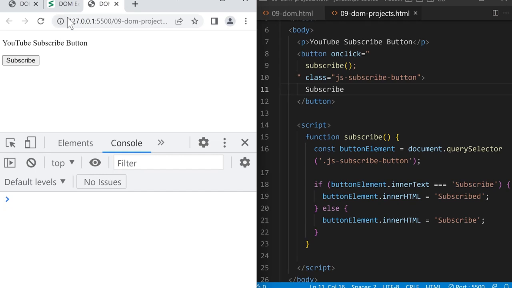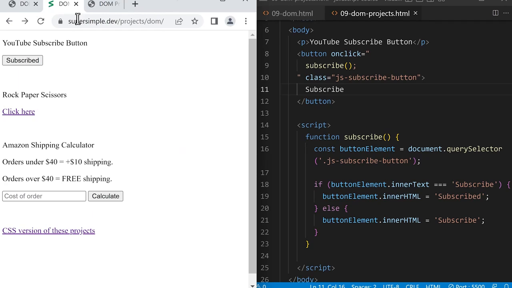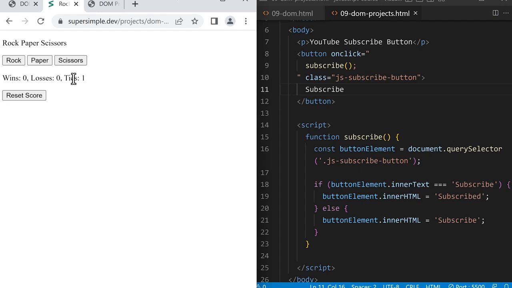We'll go back to supersimple.dev, and we're going to work on the rock, paper, scissors project. So let's click this link, and it will show us the next version of this project. So you'll notice a few changes here. The first change is that we're going to show the score on the page instead of in a pop-up. And the second change is that when we click one of these buttons to play the game, it will show us the result and the moves that we picked on the page rather than in a pop-up.